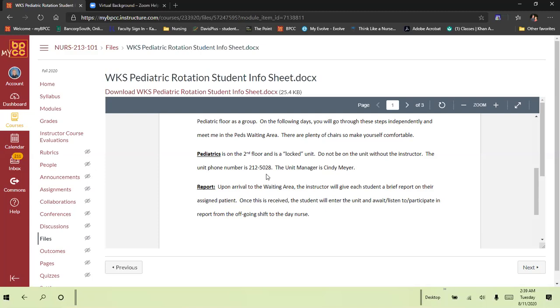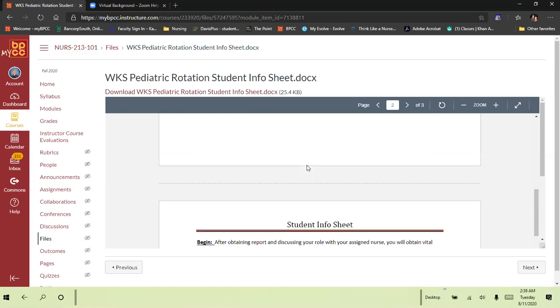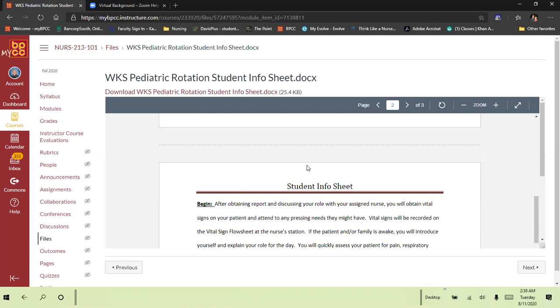My phone is on silent some of the time, so I may not feel it vibrate. If you're panicking, feel free to call this number to the unit. So you're going to wait there, and I'm going to give you a brief report on your patient, and then you're going to go into the unit, find which nurse is assigned to your patient, and listen to report from the night shift. Meet your nurse, introduce yourself, talk about your role for the day.